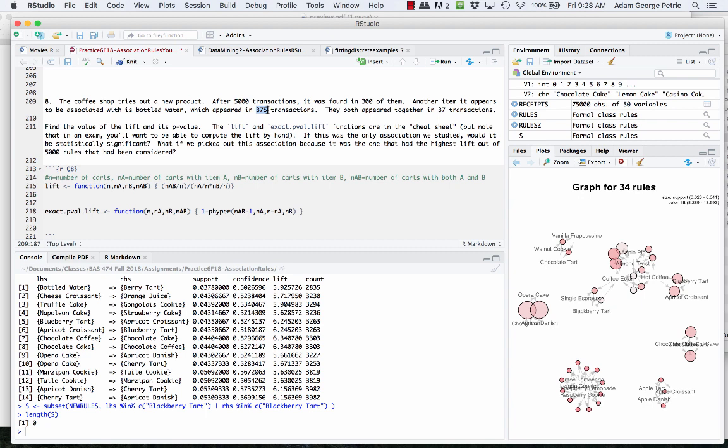So this is actually all the data that we need to talk about the lift of the association rule: if bottled water, then new product, or vice versa. So what we're going to want to do is figure out the lift of that association rule, which would basically be how often these two items are appearing in carts, as opposed to how often we would expect if shoppers were picking items at random. And this problem is getting you a little bit of practice using the lift function and the exact pval.lift function that I had written.